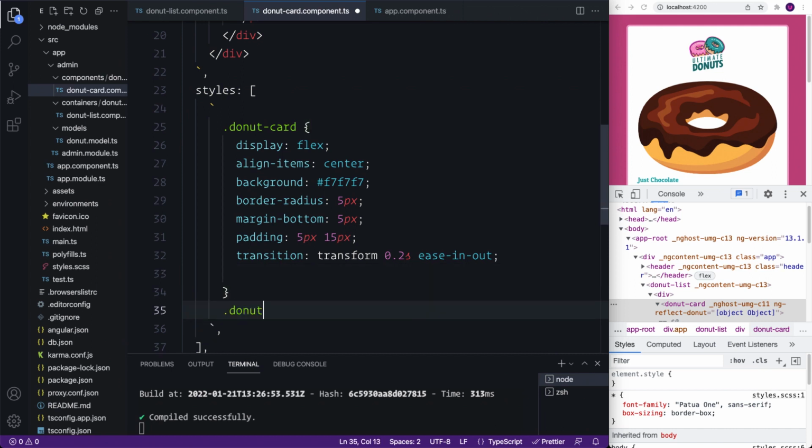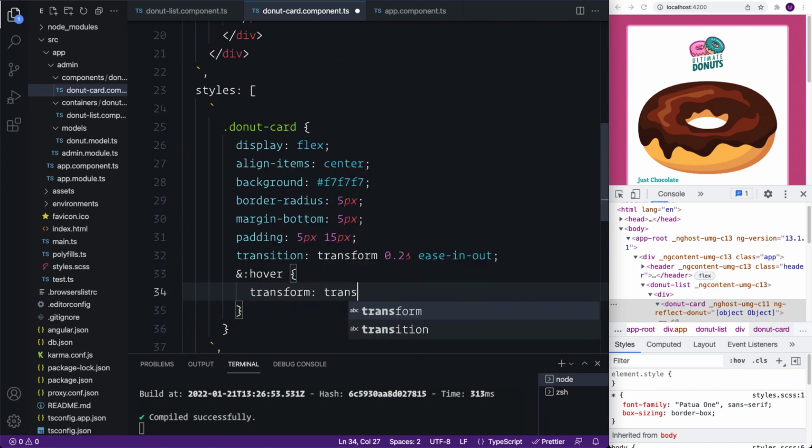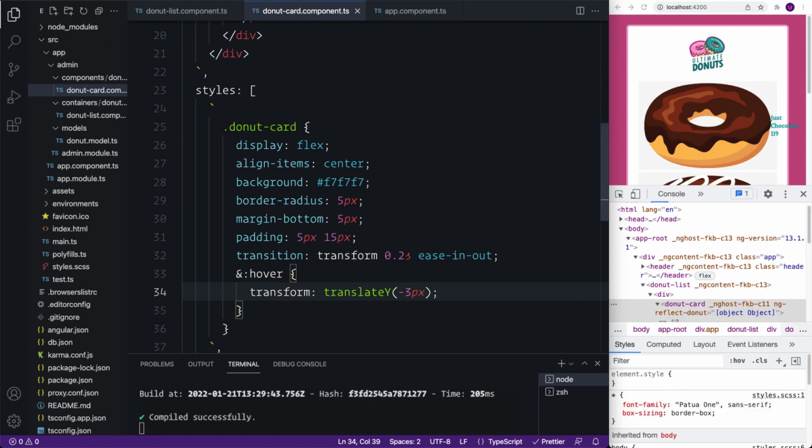Before this change, we would have to do donut card and then hover and then specify those styles. However, we can just take this hover and we can simply inherit the name. So we can say, and when we hover, we want to then apply a transform, and we're going to use a simple translate of Y, passing in -3 pixels.